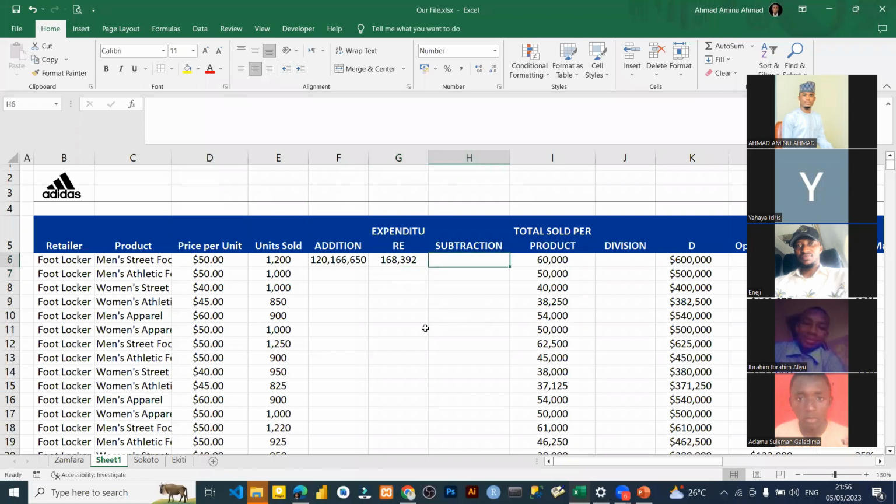So we want to subtract the expenditure out of the total. So I will call this total revenue. I'm going to subtract the expenditure out of the total revenue so that we get the total amount, because you must subtract the expenditure in order to have the total revenue generated, or the total amount for that particular month or year.